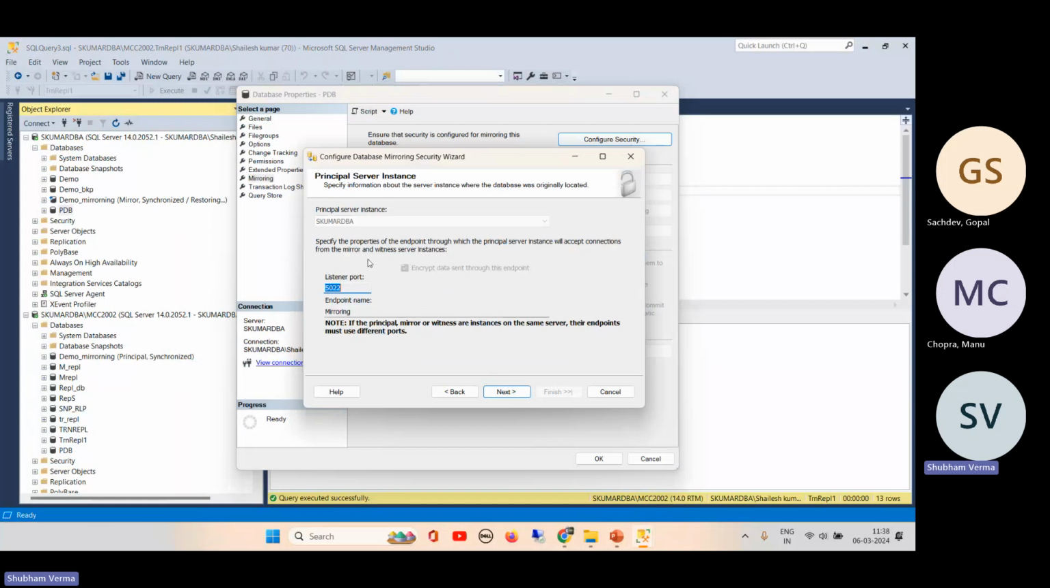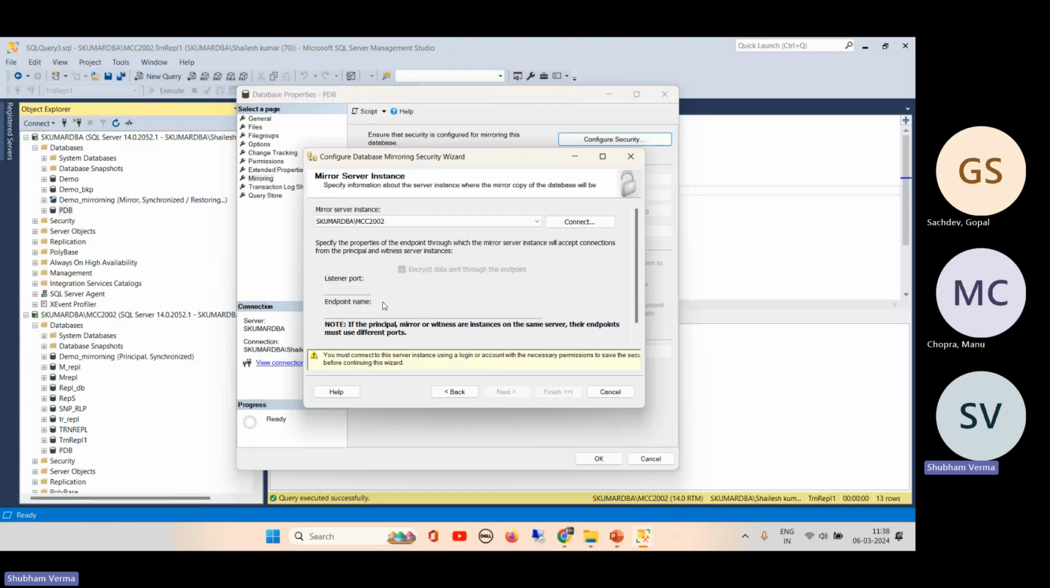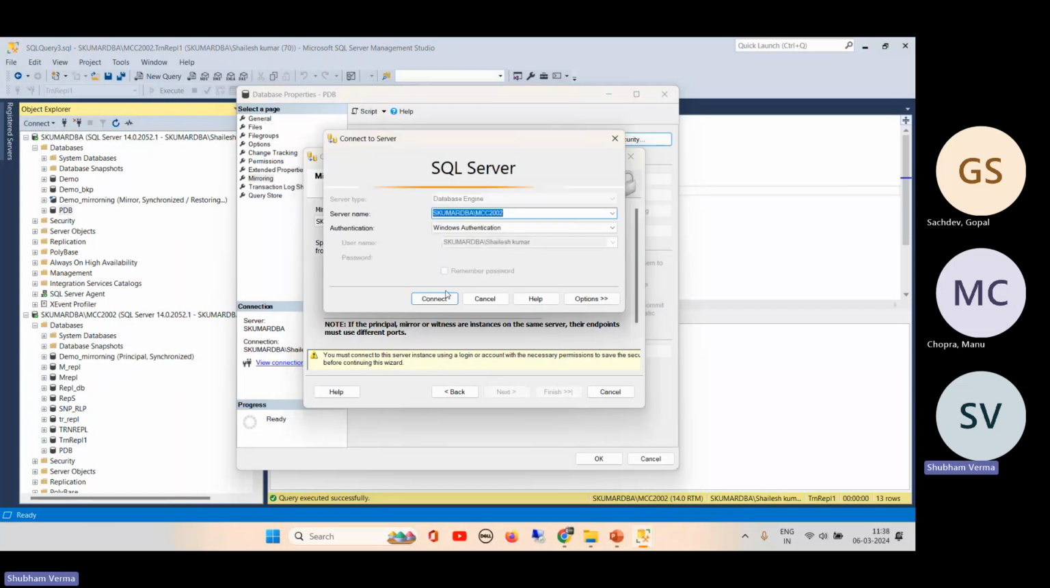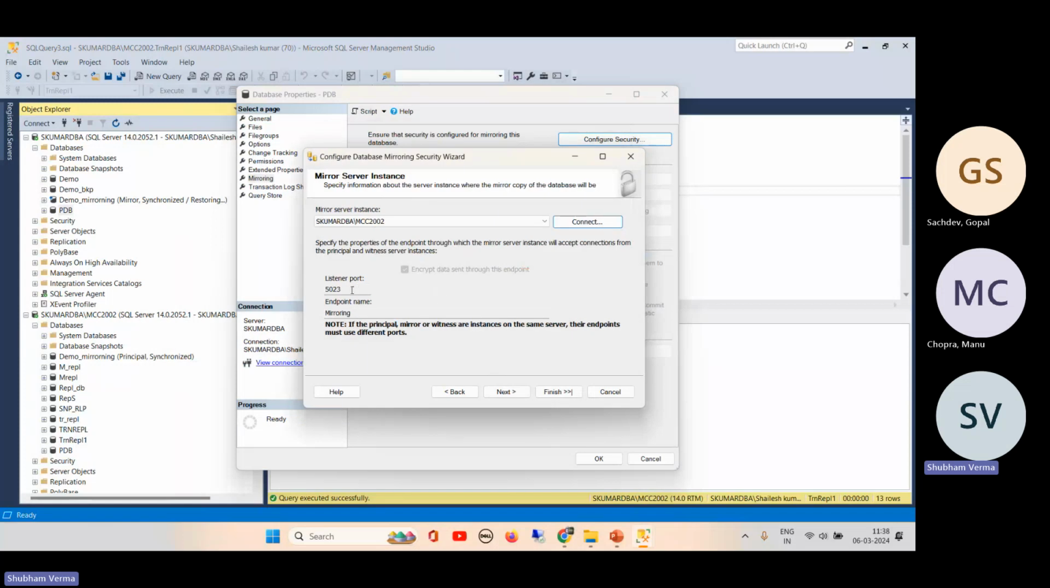So this is the port number, the principal server name, instance name, secondary server name, endpoint. We can write the same one, or we can just provide the necessary permission, which is the agent permission, instance logging account. Okay, so connect here, connected. Port 5022 is for principal, 5023 for mirror, and 5024 for witness server. In mirroring there are three ports we need to check.